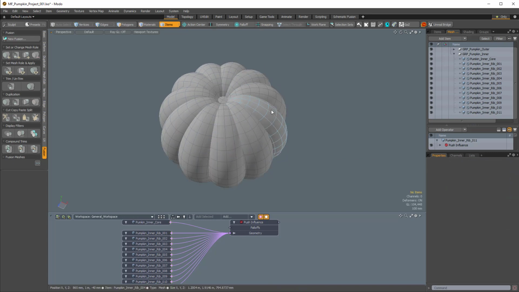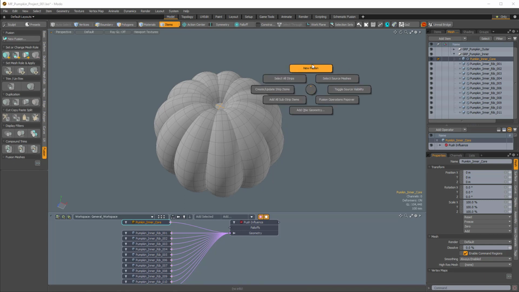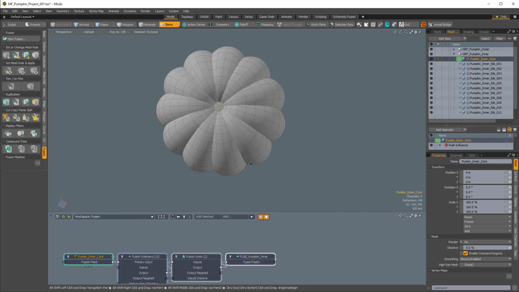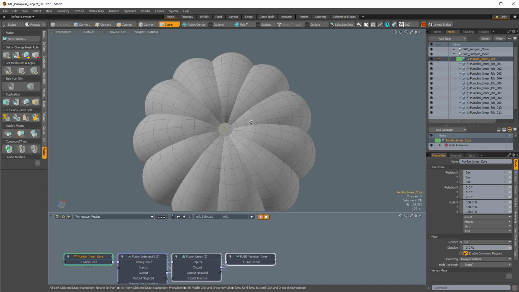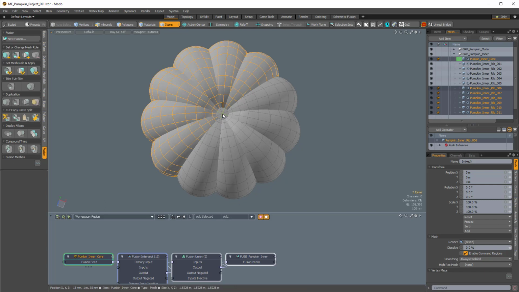So I'll start fusing these pieces. So I'll select this inner core and Control F to bring up my fusion pie menu. I'll choose new fusion. I'll just call this fuse pumpkin underscore inner, and everything else is fine at the default. I'll click new fusion with selected meshes, and now I'm going to start selecting these pieces, and I'll do it half at a time. So I'll select these items, and then I'll shift select the inner core, and I'll click on this first icon underneath set or change mesh role, which is set mesh role to primary.